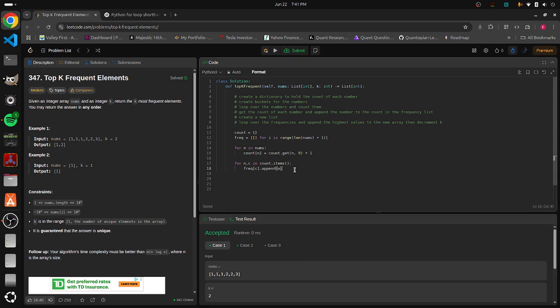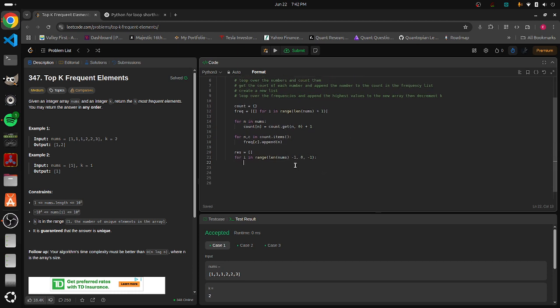Let's continue on with the code. Absolutely, I'm all over the place. I'm sorry about that. Now we're going to create a new list. I'm used to programming in JavaScript. For i in range, okay, I'll explain this in one second. This syntax might look weird. It looked very, very weird to me when I first started programming in Python.